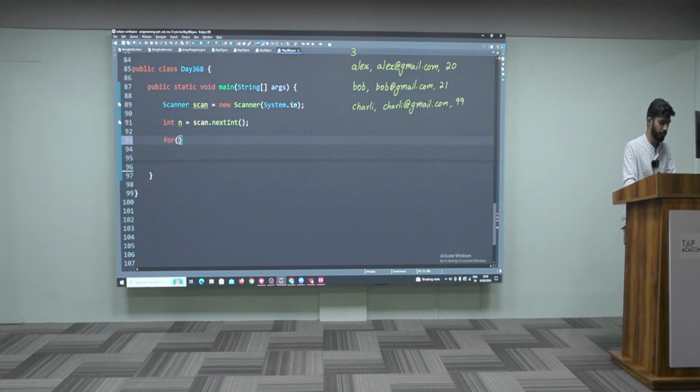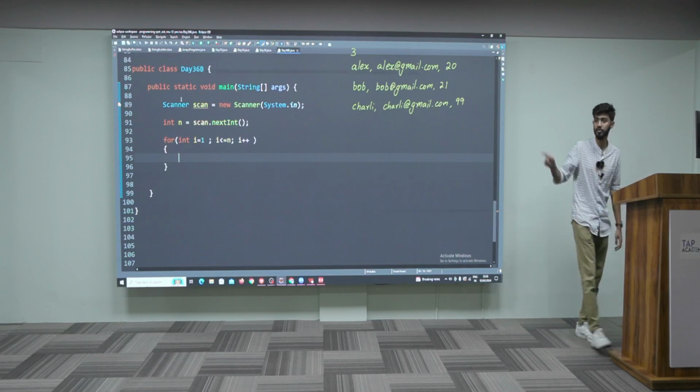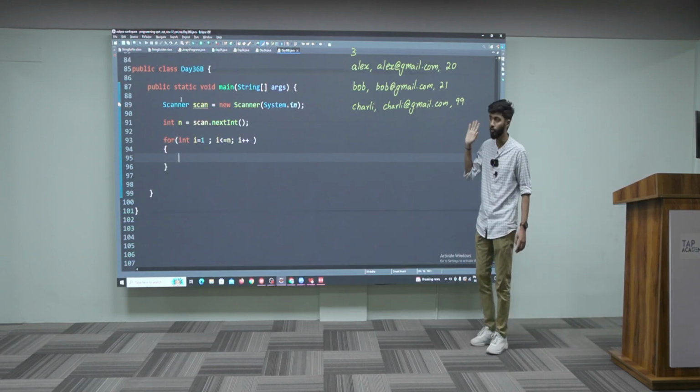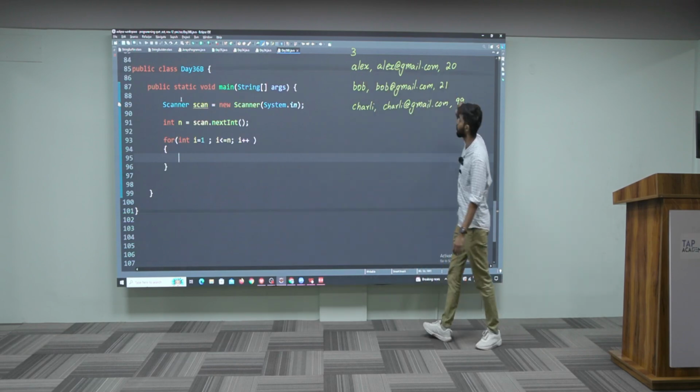I will say for, sorry, int i is equal to what? How much? 0 or 1? You can give any value you like, I will give 1. Next I will say i is less than or equal to n, and after that I will say i plus plus. Any doubts till here? Any doubts? No.